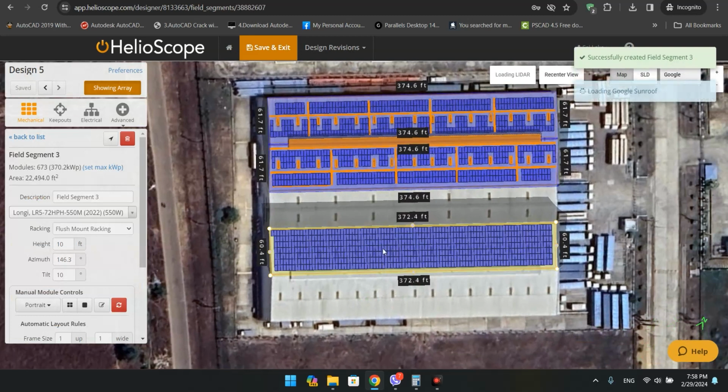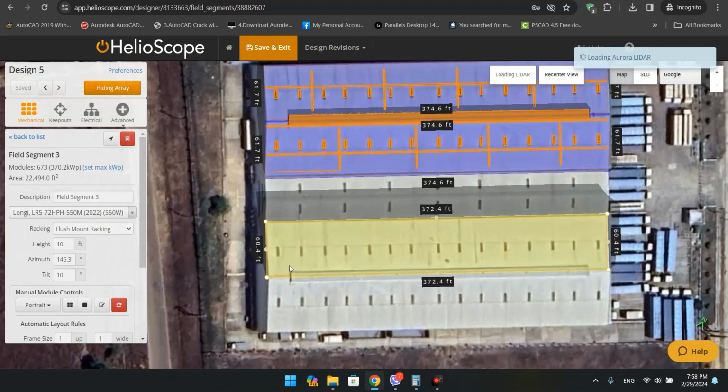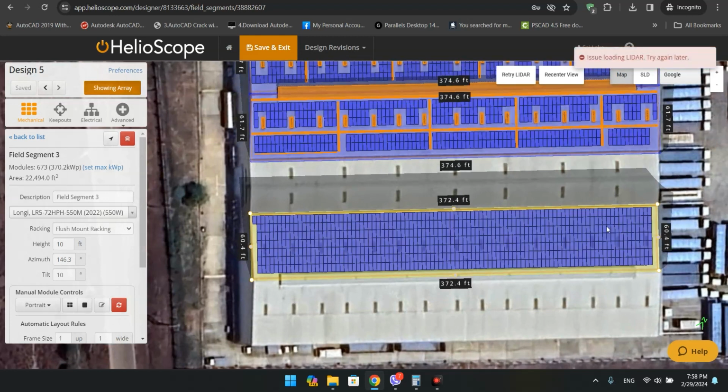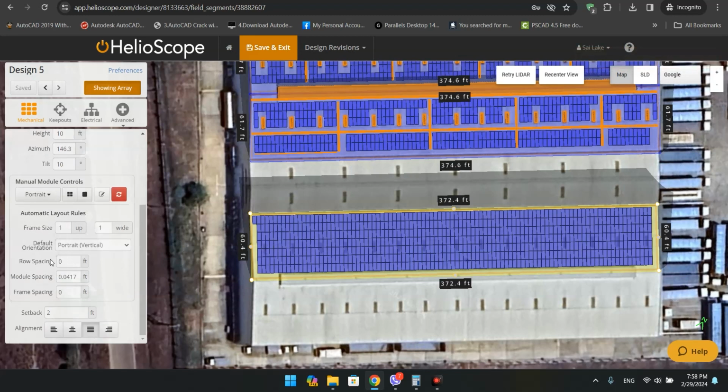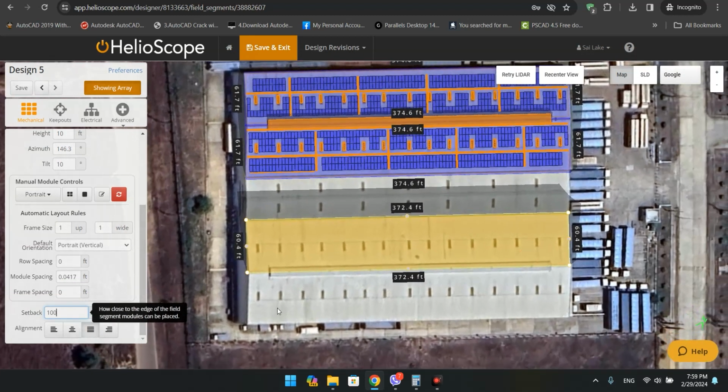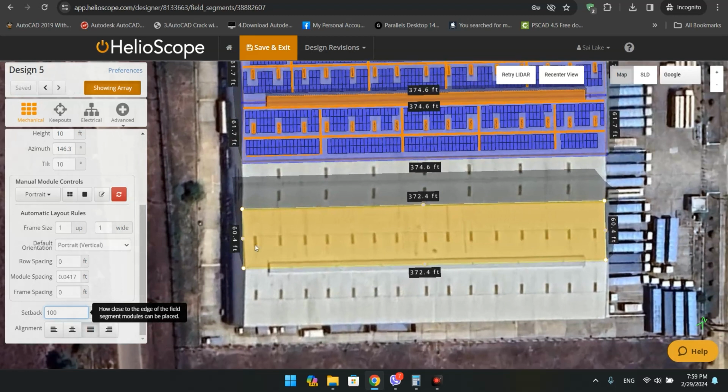If we want to hide all the modules, we press the Shift key and the spacebar to hide all the modules up on the roof. But now I just want to hide from this segment, so I'm going to set the setback to 100 for right now. Then I'm going to create this part.